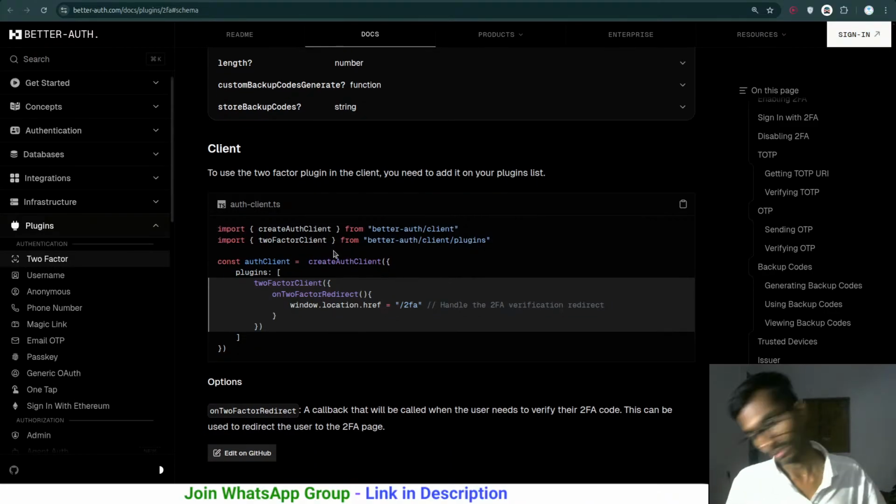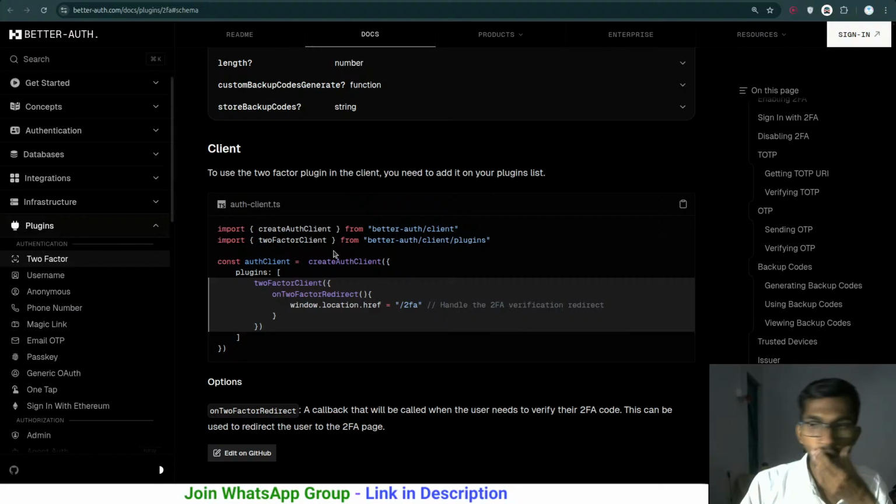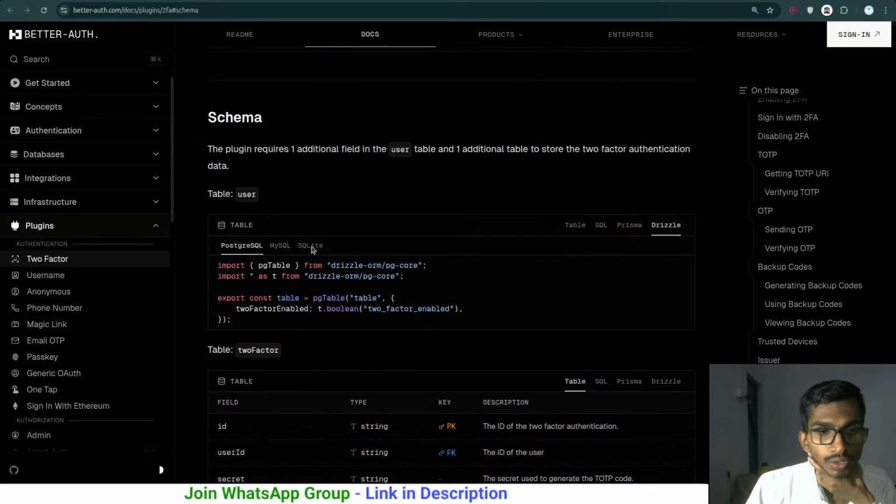Oh bro, it's just making me crazy right now. Two-factor code, that simply means a code needs to be sent to the email. Should I continue with this or not?